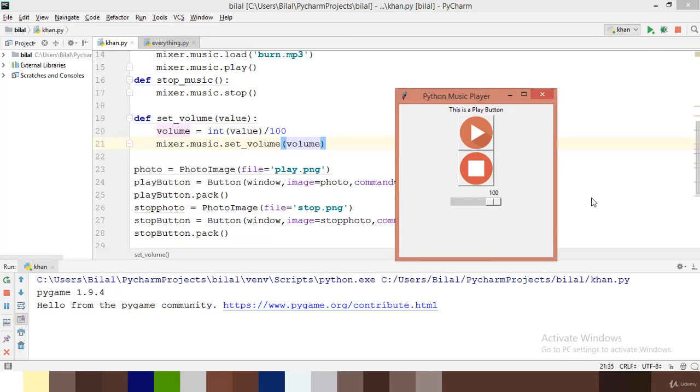So this is how we can set the volume using this method, set volume. And now we are listening to the song, and I will keep listening to it until it ends.